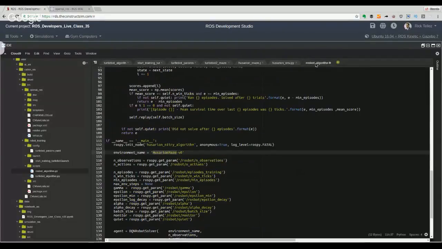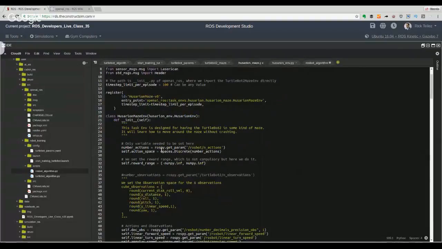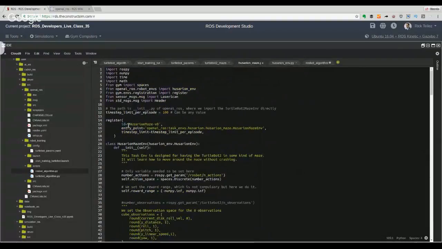Okay, so here in the ROSbot algorithm, we have changed this name and we have put the name of this ID, the one that we have created here. So the task environment that is going to be generated is going to be the one for the Usarion maze. So it's going to take into account that different robot. And it's getting worse and worse, I think. Okay, come on, almost there.